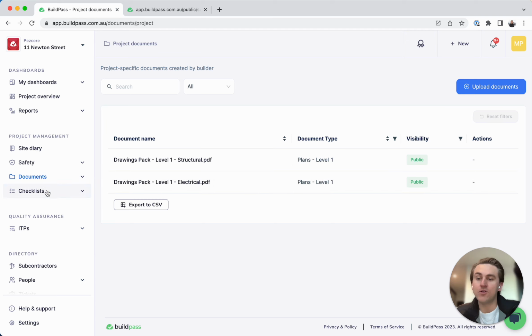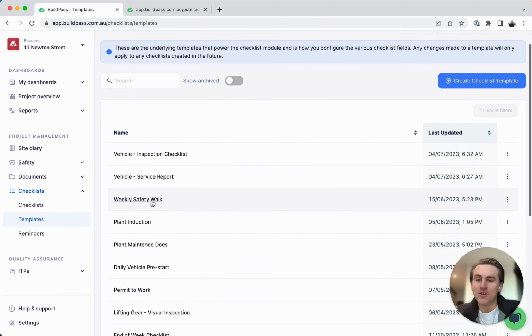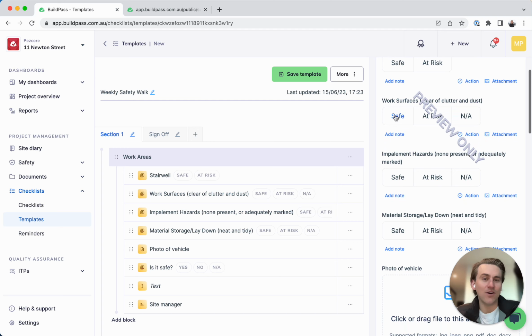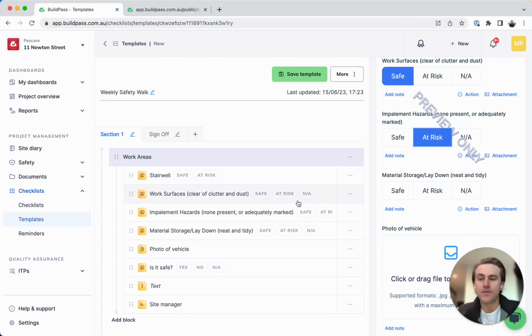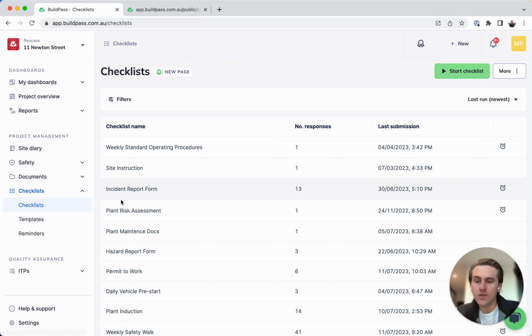Now, the checklist module is great for basically any type of form or checklist that you need to complete. So if it is safety related, I'm going to choose a safety walk in here. You can set up the checklist how you like. It will basically take any of the paper-based forms that you have and put it into a nice mobile-friendly view like this that's easy to use on the mobile. And then once workers actually complete these checklists, you will see that they're done.